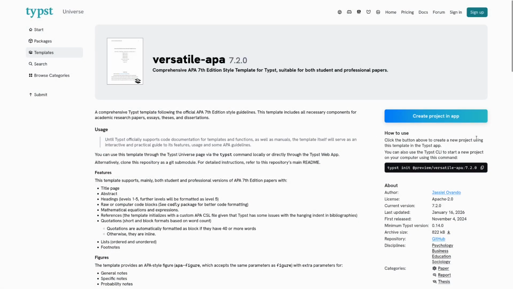So if you're using Typst on the web, you can click Create Project in App. If you're using Typst locally, you can also choose to use the Typst CLI to set up the project locally. And if you want to download from source directly, you can click the GitHub button here, or this download button here, and then try to extract it.